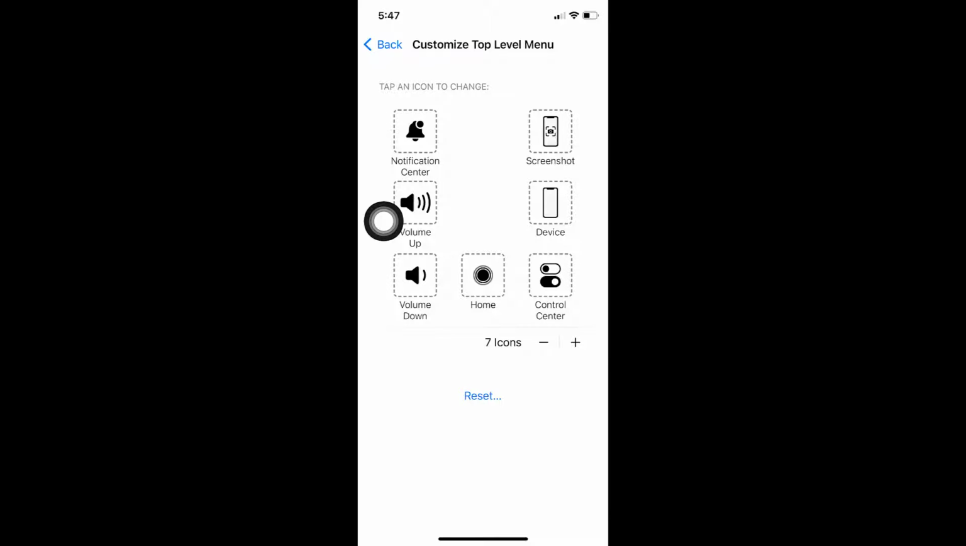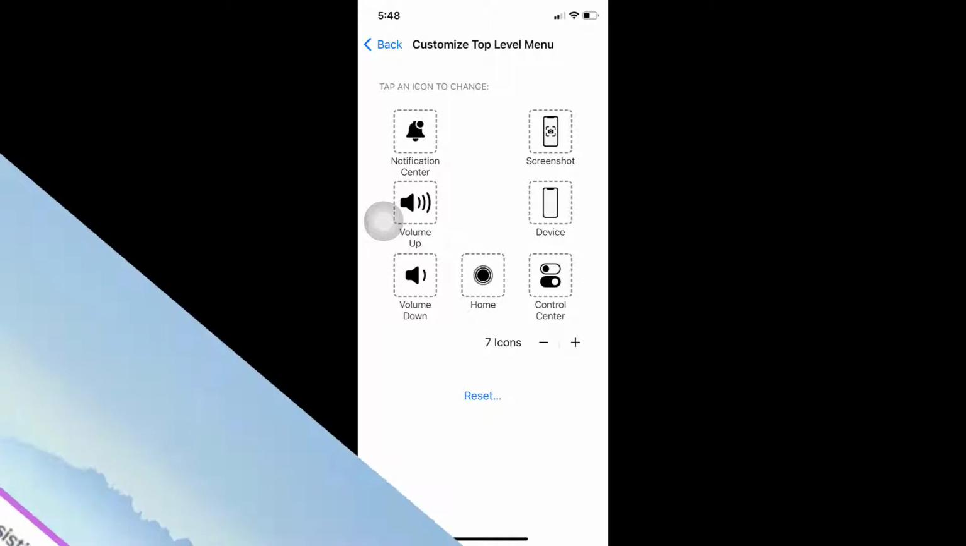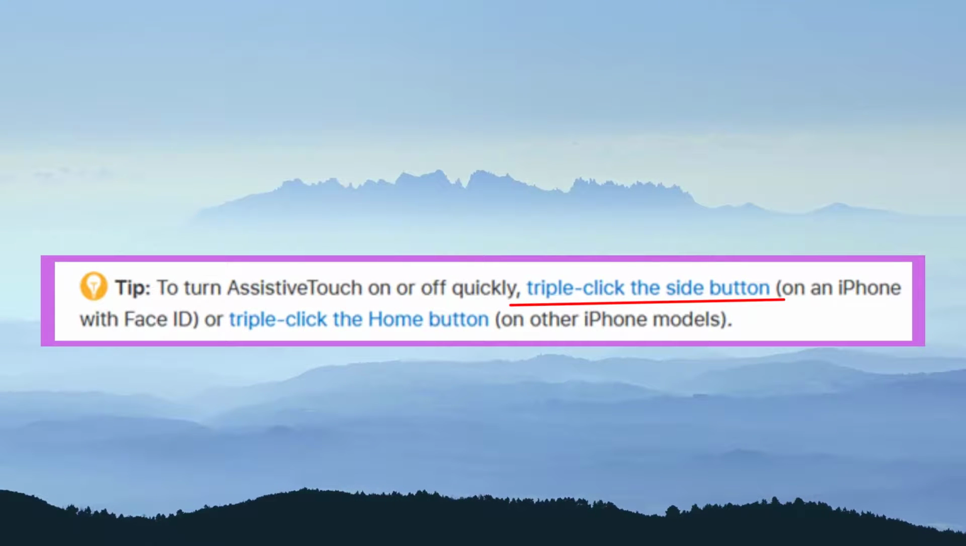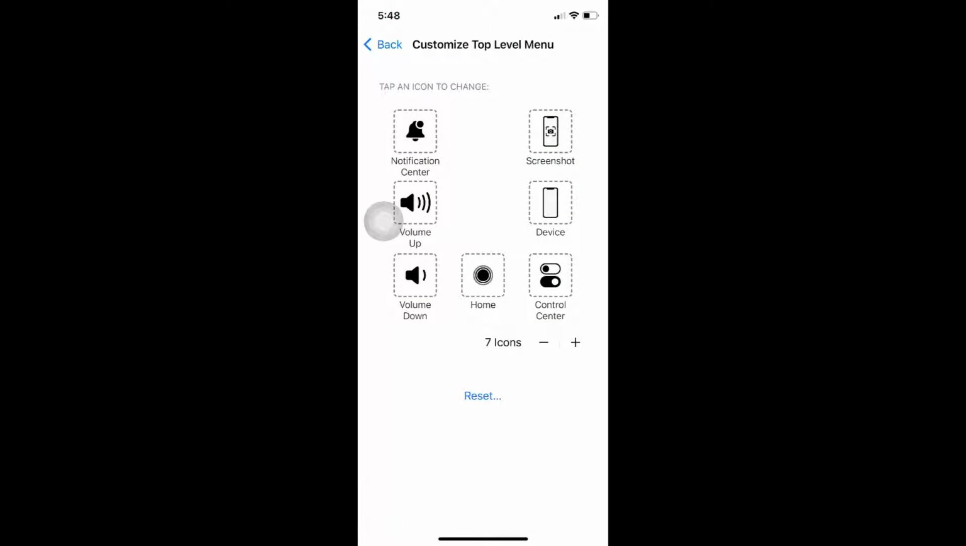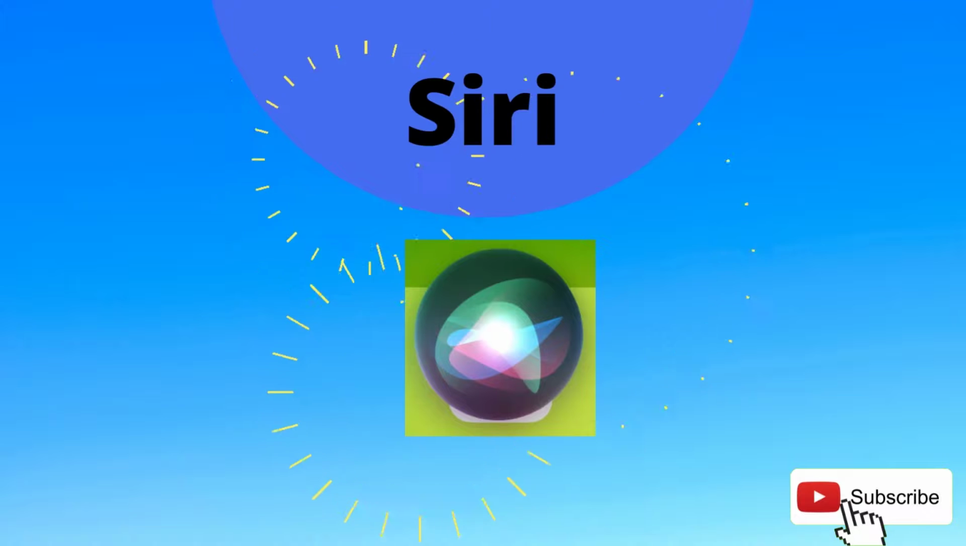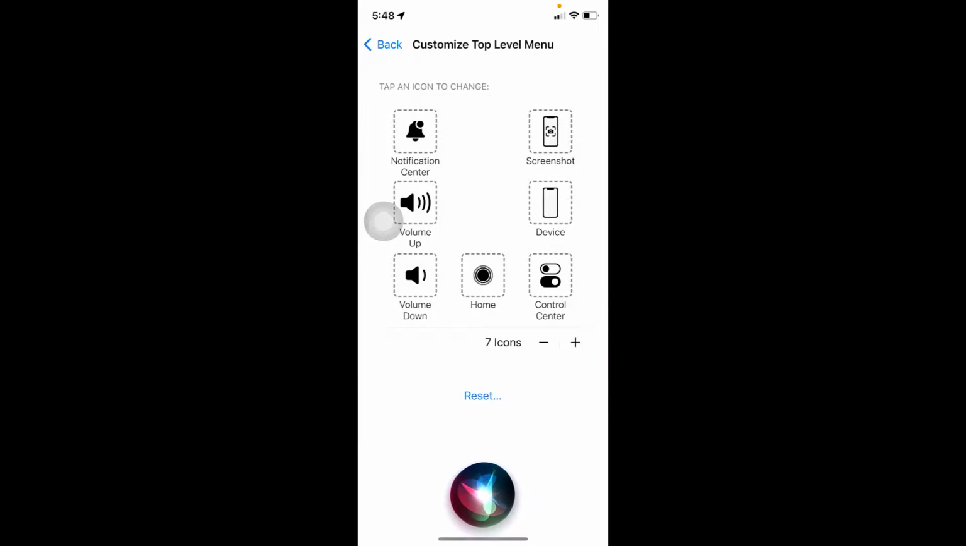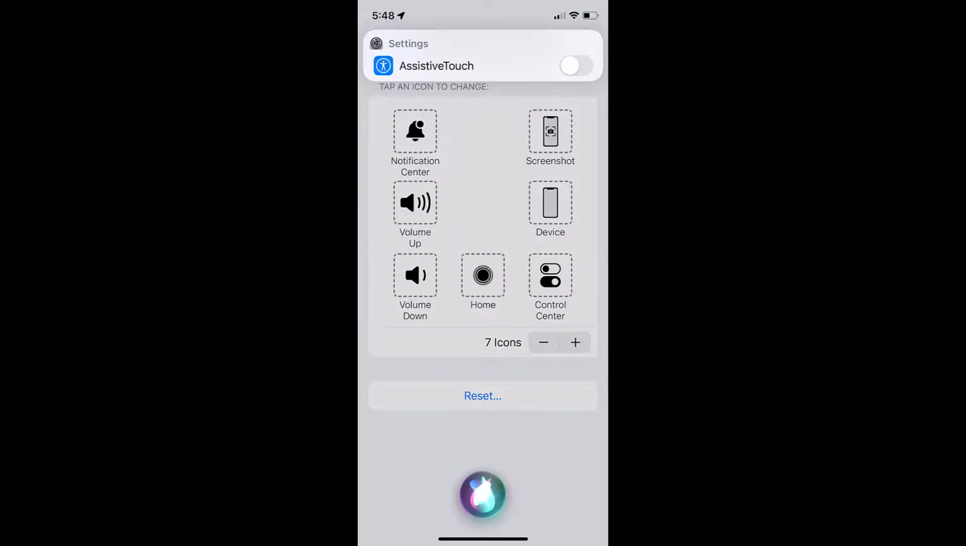Last thing I wanted to show you was how to quickly turn off the Assistive Touch menu. There are a few ways. On the Apple support page, they show the following tip. I tried that, but it didn't work for me. I include it here because maybe it will work for you. The other way is using our friendly friend Siri and kindly asking her, "Hey Siri, turn off the Assistive Touch menu." Okay, I turned Assistive Touch off.